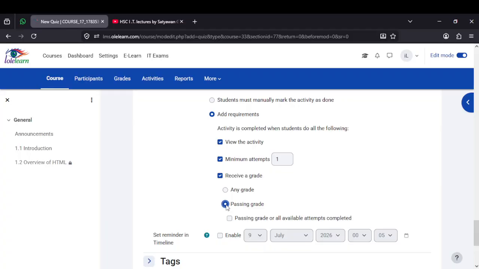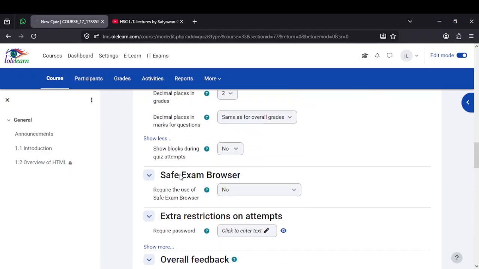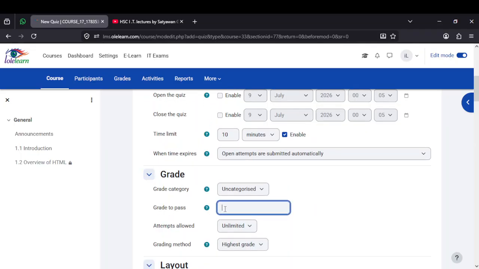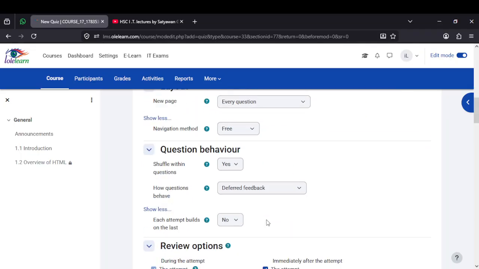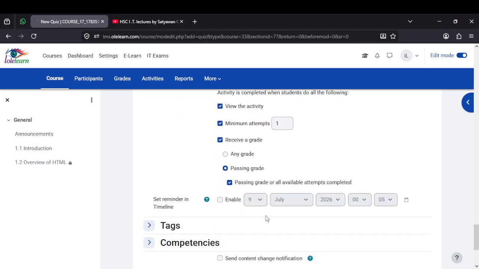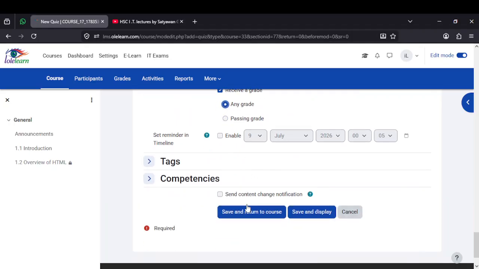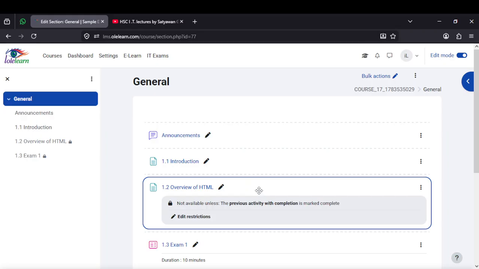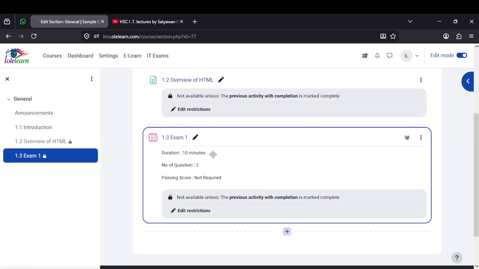If you select passing grade, then you have to give the passing grade in the attempts block. Just now we have seen that grade to pass is not specified here. So if you are giving a passing grade in the below box, then you have to give the passing grade whatever is applicable in the above box. So I am selecting any grade as of now. Then I will click on save and return to the course. See, my exam has been added with description.